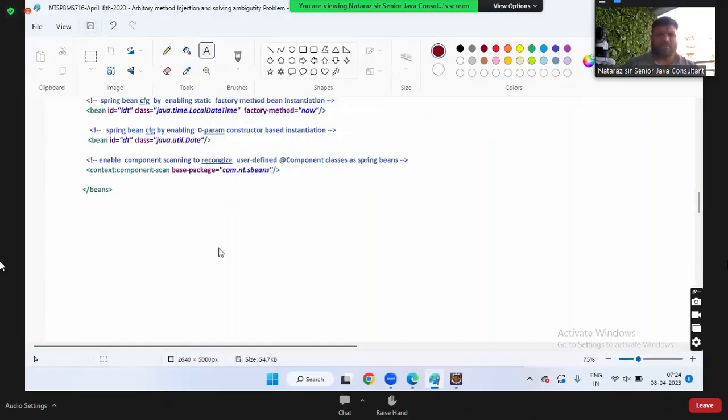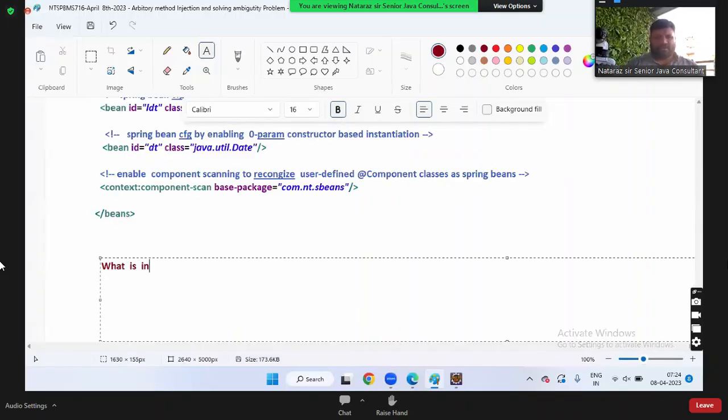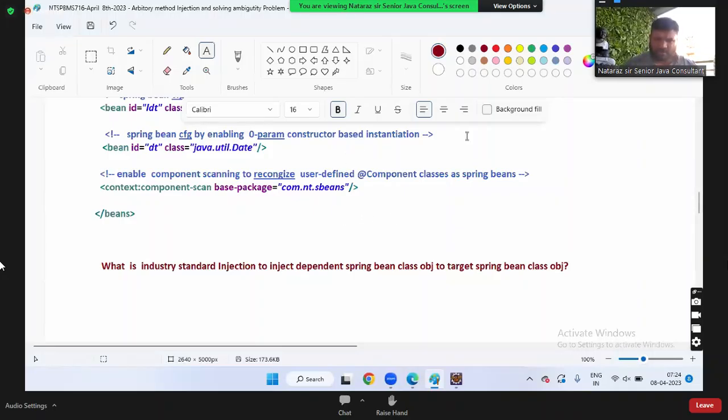Same as setter method, method names are your choice. What is the industry standard injection to inject a dependent Spring Bean class object to a target Spring Bean class object? Understanding my statement, guys? Okay.